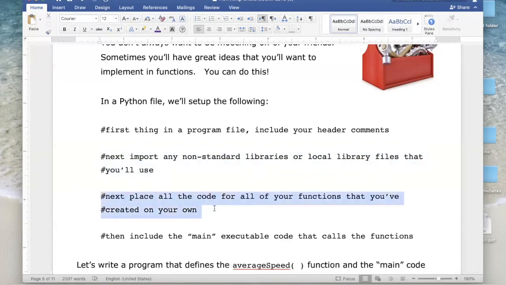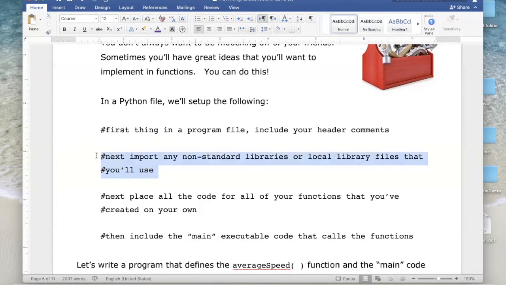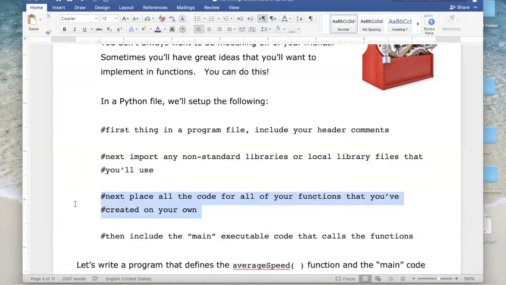The third thing that goes in your file is the actual code for any functions that you implement. This is different than function calls. This is where you might write your own function that you can call from within your main Python program code. And then finally, the fourth thing that you'll include in any Python file is your main executable code that carries out the algorithm for your project and maybe calls some of the functions either from the standard library, the non-standard library, local library files, or code that you've written yourself and placed in a function at the top of your program.